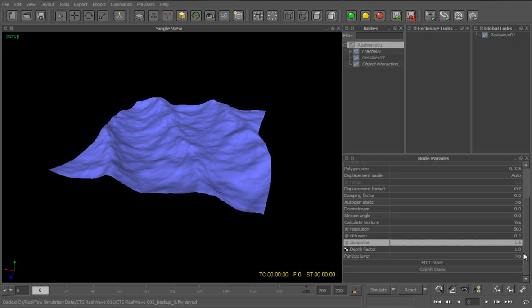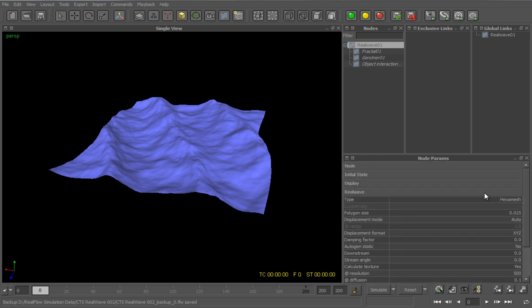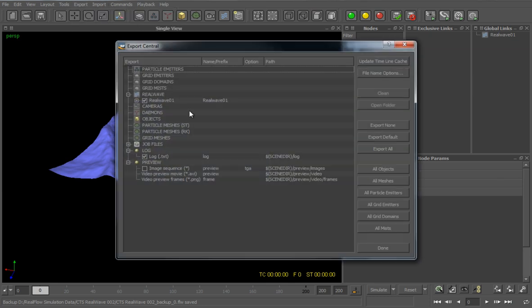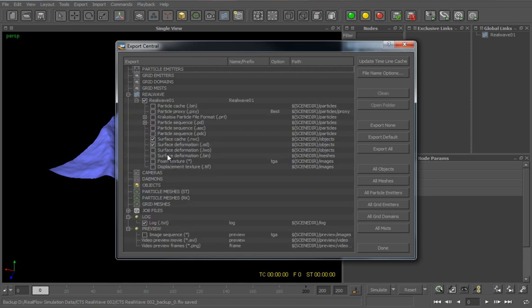In this case, the foam marks should vanish after a rather short period, and therefore a value around 1.5 will be used. Finally, it is necessary to activate the export of the foam maps in the Export Central dialog. To open it, press F12, then expand the RealWave tree and check Foam Map. The files will be stored in the project's image folder.